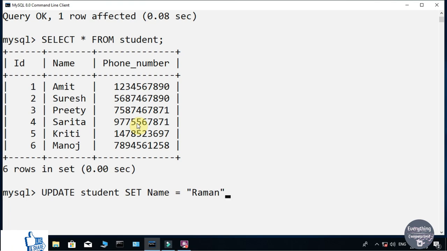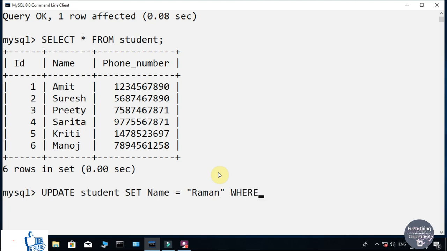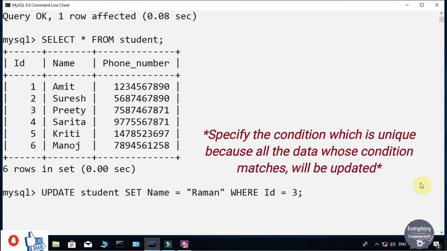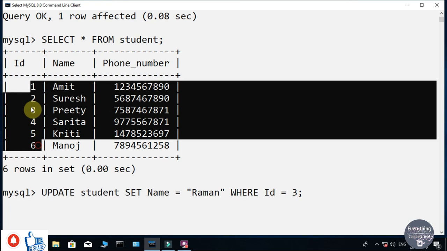Now we have to specify in which record we have to insert the new data. As we need to update the data in the third row, we will write where id is equals to 3. It will change the name to Raman in all the rows where the id is 3. One thing which you have to keep in your mind is that you have to select the condition which is unique, because it will update all the data which satisfies the condition. Here id is unique for each record, so I have taken id.